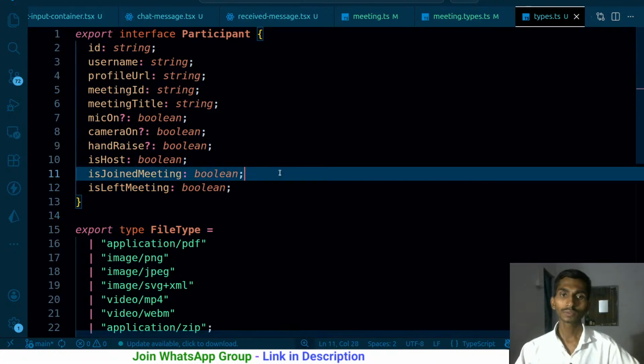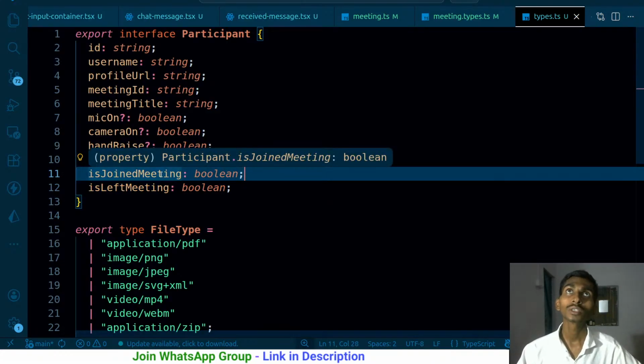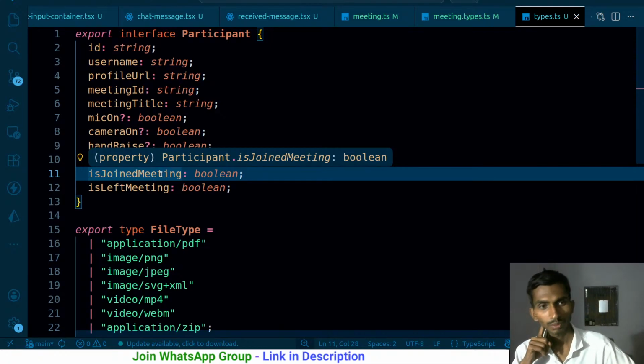By the way, I don't need that first. By the way, this is joined meeting. Do I need to have it here? So whenever the user joins the meeting, is joined meeting is true, and is left is the sense whenever the user leaves the meeting, it's gonna be like that.